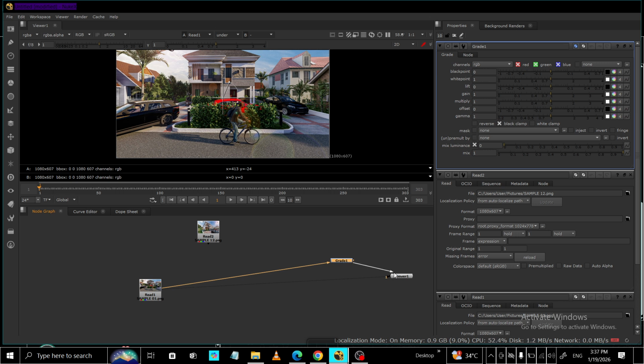On the shot you're adjusting, add a grade node. Grade is your primary tool for setting levels. Begin with black point and white point to establish contrast. Set black point so your deepest shadows feel grounded but not crushed. You want detail to remain where it should. Then set white point so highlights feel bright and clean without clipping.